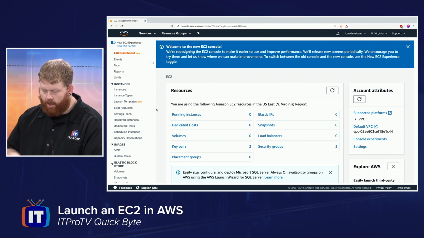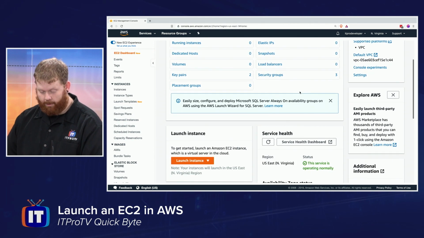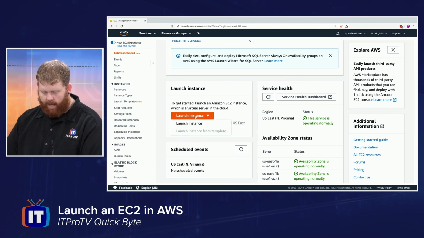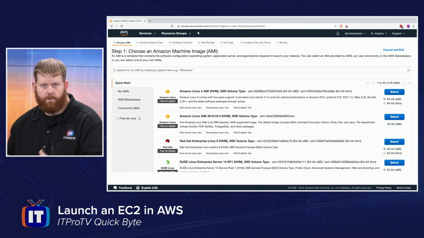Now, this has changed recently, so if you're just seeing this, welcome to the new interface. I'm going to scroll down a little bit and click on Launch Instance, and that's going to start us in this wizard to launch our instance.